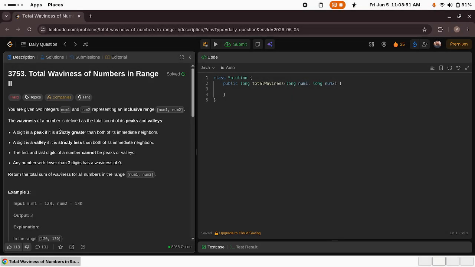So today we are going to solve the LeetCode problem of the day, and it's a hard one. It's an extension of yesterday's problem. And before jumping to this problem, please try to solve the previous problem. So let's read the problem statement.